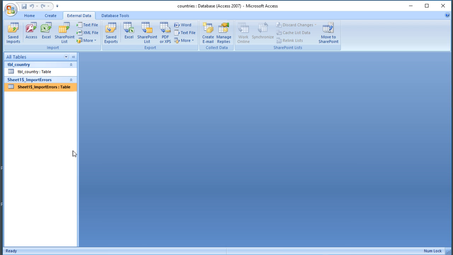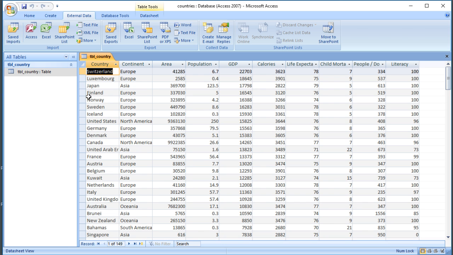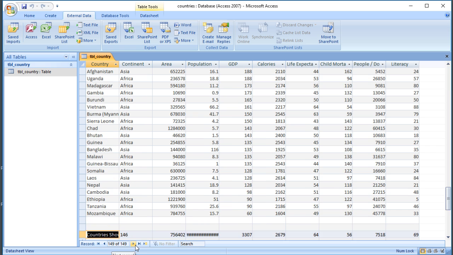Now, once you know that, you can delete this table, and you can delete a table just by clicking on it and pressing delete. So in here, we know that row 149 is the one that contains the error. Now, they're not numbered on the left-hand side like they are in a spreadsheet, but at the bottom it does tell you what record we're on, and we can see that 149 is at the end. So we can click this button here to go to the last record.